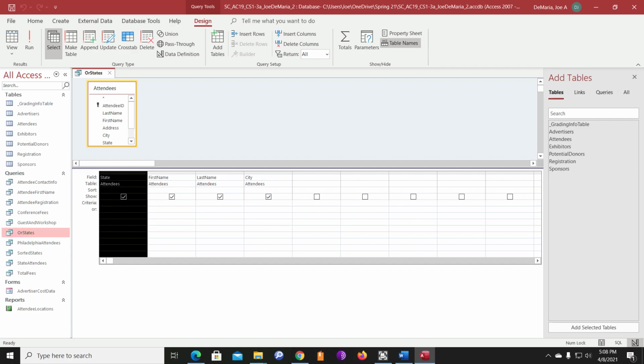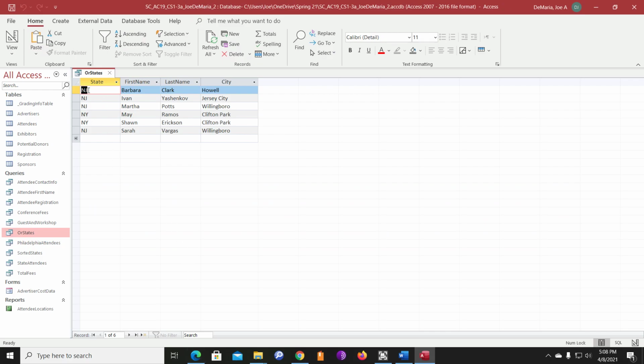Add the criteria to select only the states where the value is New York or New Jersey. It even says here, see your OR. So we want New York. And then if I just hit the down arrow, then New Jersey. This is my ORs, New York's or New Jersey's. Run it. There we go. New Jersey, New Jersey, New York, New Jersey.